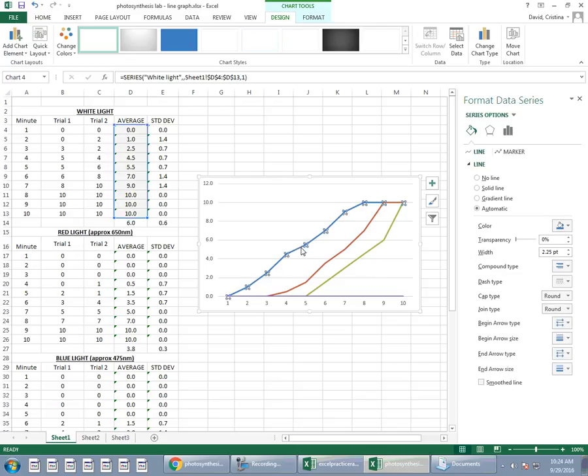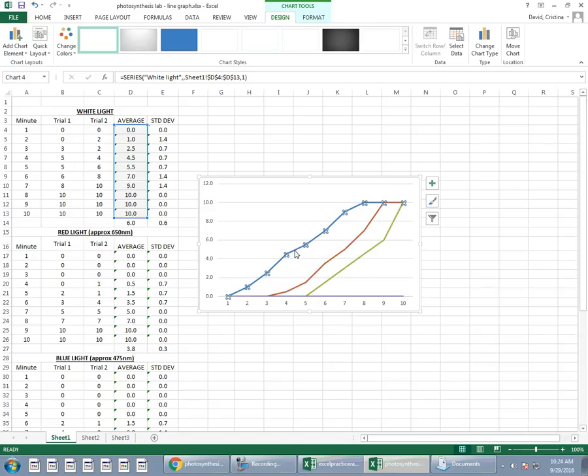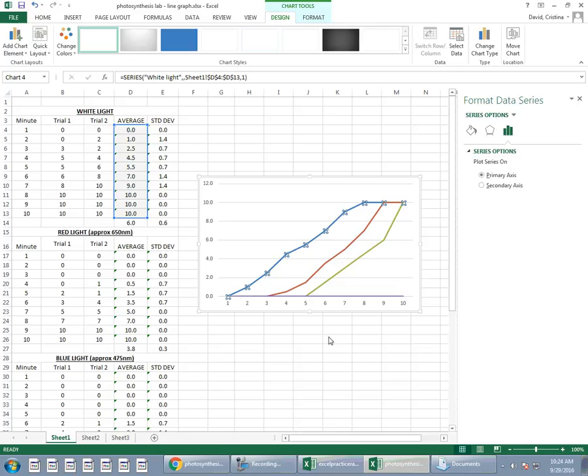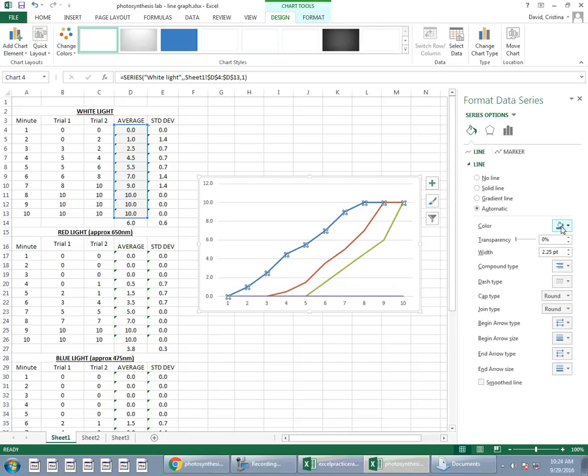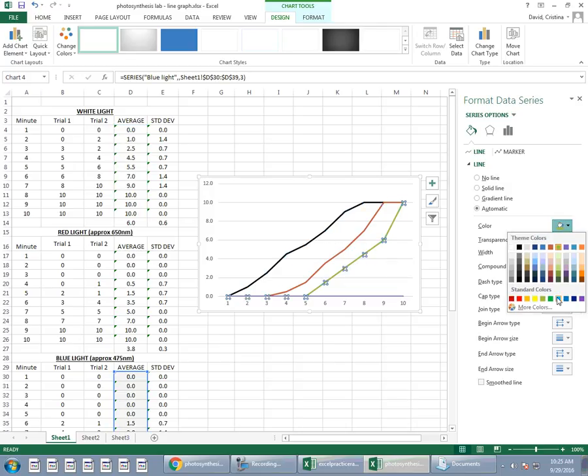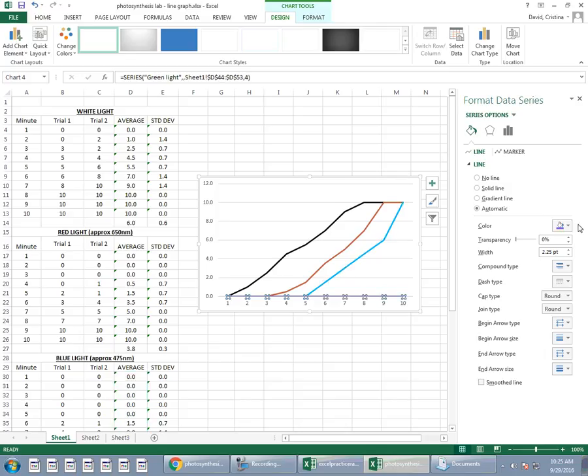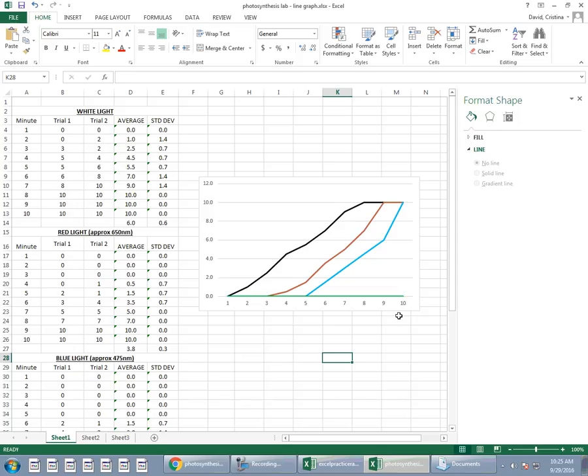So I'm going to select this line and go over to Format Data Series. If it's not already up, you can right-click and get to Format Data Series this way. You have to go to this paint bucket. Color is here, and since white won't show up, I'm just going to do black for that one. Red light is good. Blue light, I like this color blue. And green light, I'm going to pick this green. Okay, so that looks a lot better.